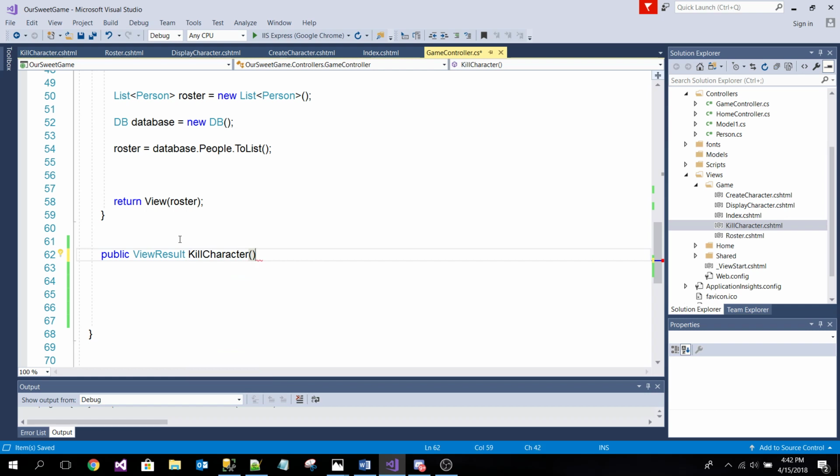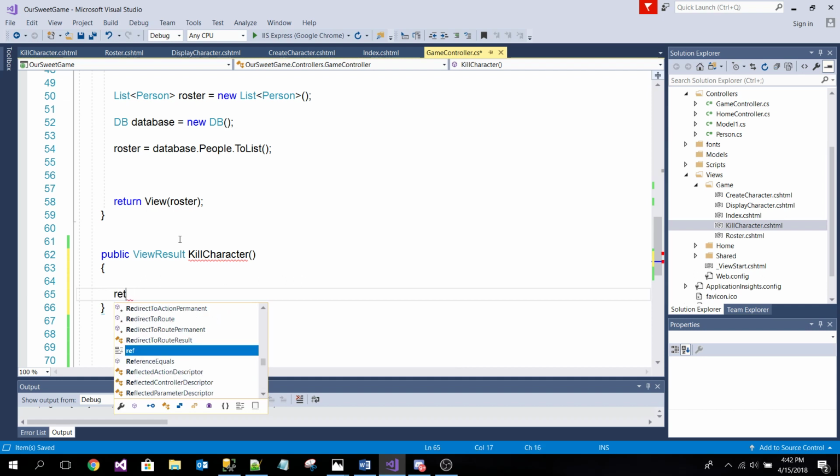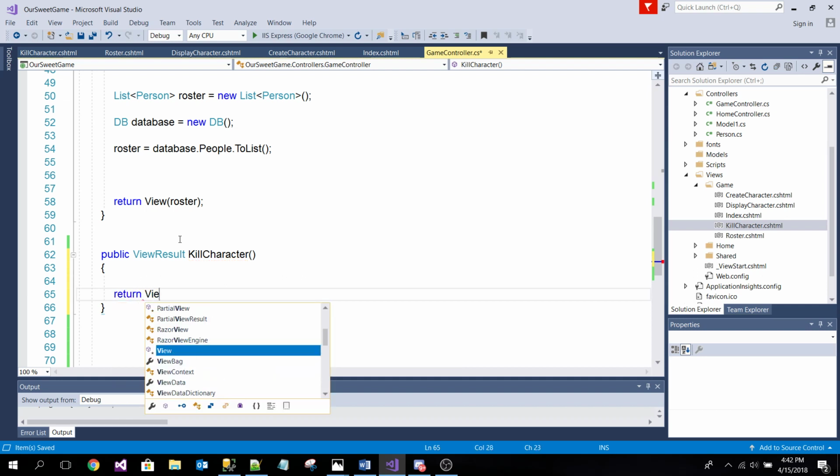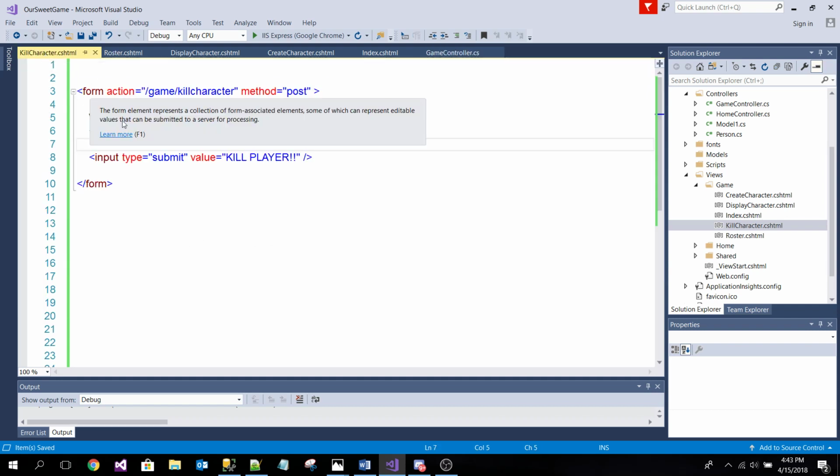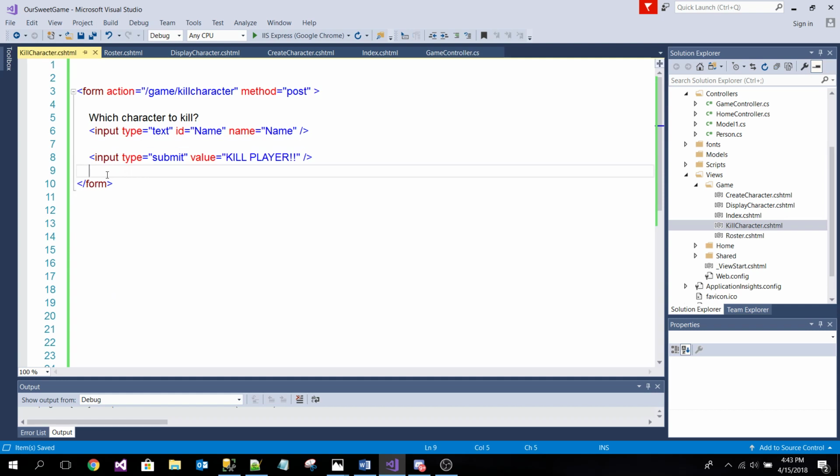Kill character, and then remember, this is just getting the view. So all we're doing is just returning a view here. And since we have the action called kill character, and we're returning the view, it's going to return the view called kill character because of that magic word, by convention. Yes, by convention. And then we're going to go here. This is going to return this. So far we have the view, and it's going to go here.